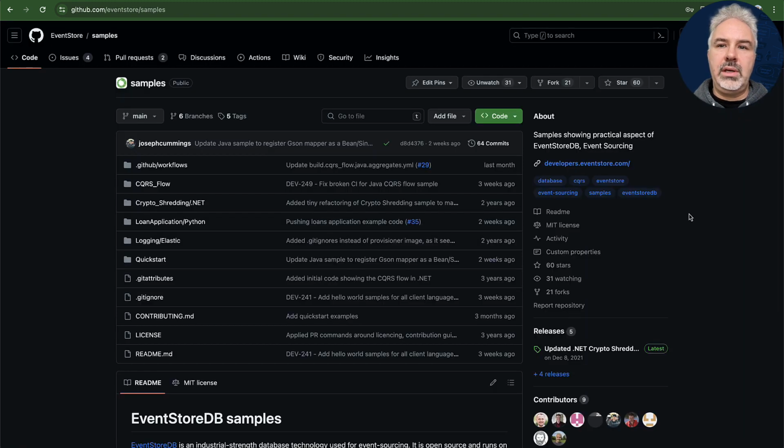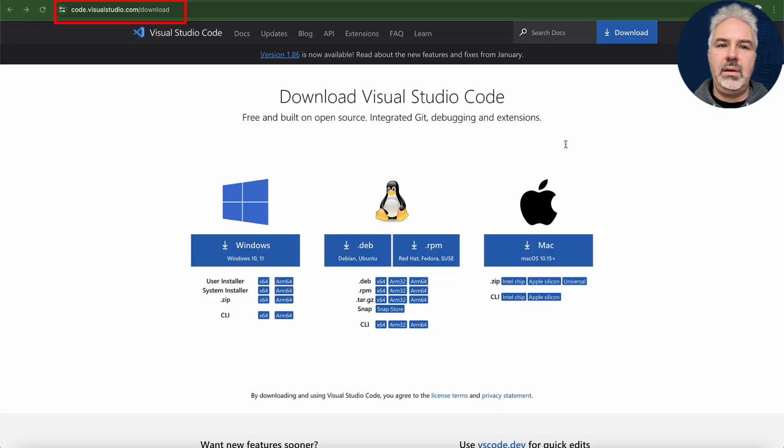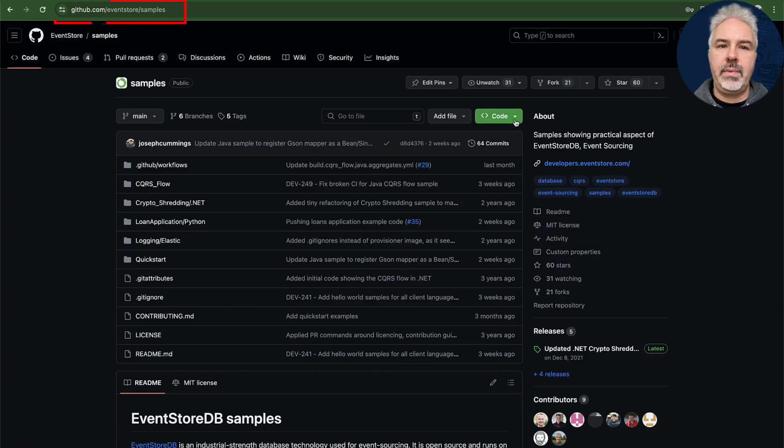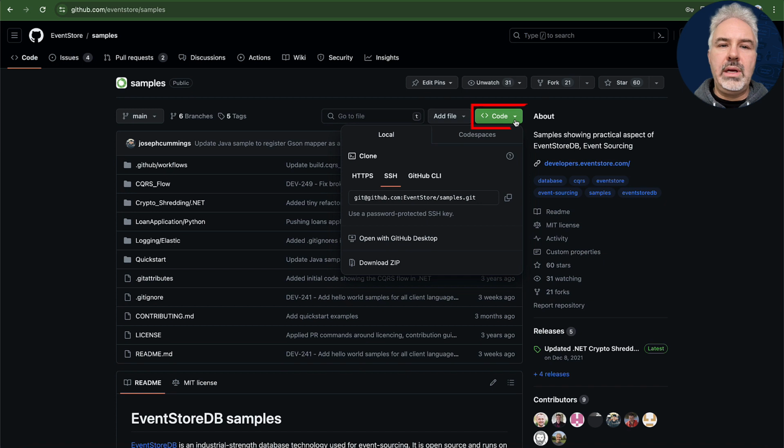The Loans Project code is available for download and cloning from a public GitHub repository. While the VS Code download completes, navigate to github.com/eventstore/samples where you will find lots of sample code. Clicking the green Code button towards the upper right brings up the different options for accessing the code samples.